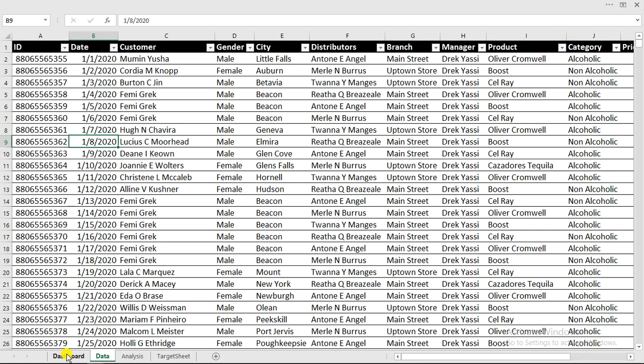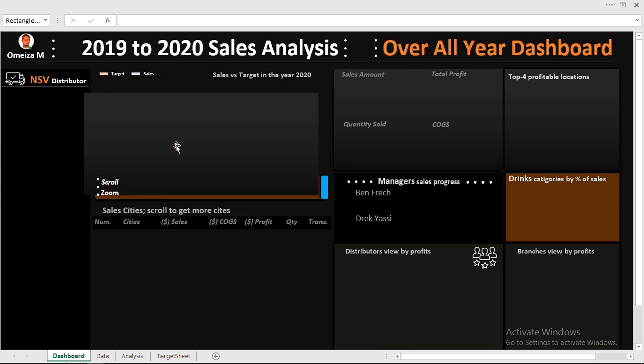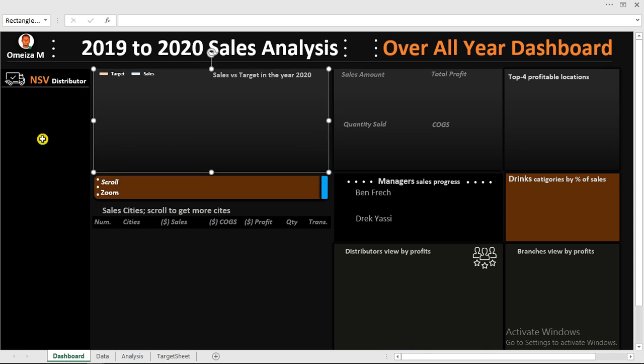So we are actually on the data sheet. Now let me take you to the dashboard. This is exactly what our dashboard is going to look like. It's pretty easy. You just have to create some kind of shape, and make sure you align it the way I aligned mine. It's very simple, it's not complicated.